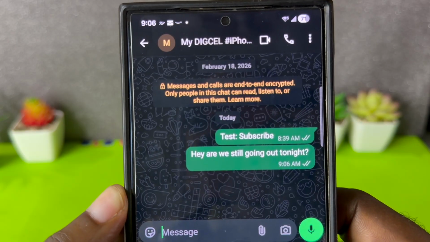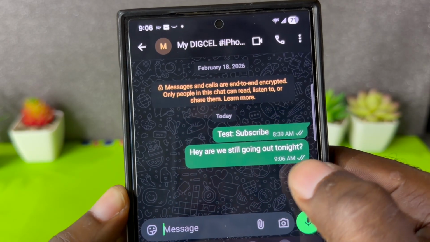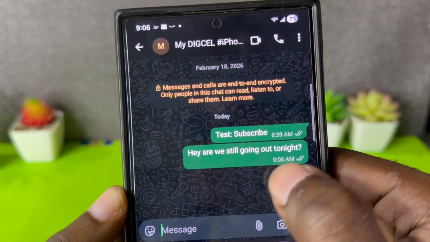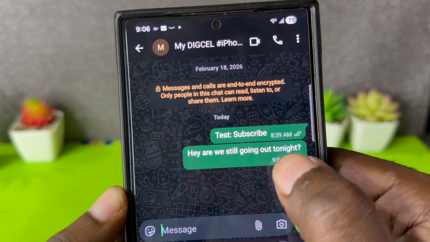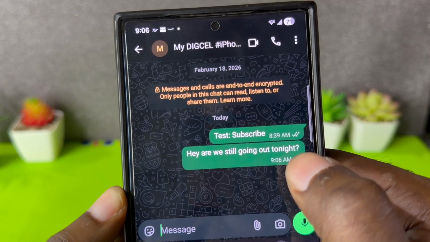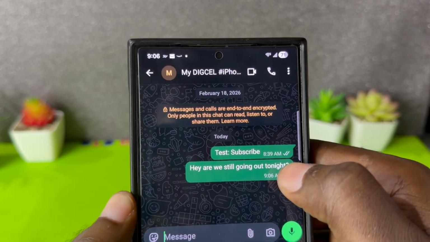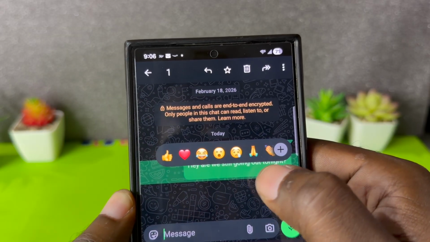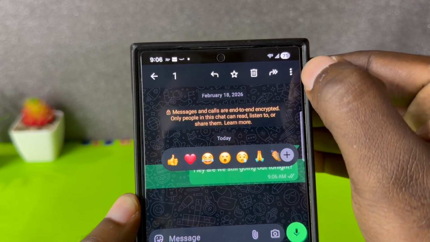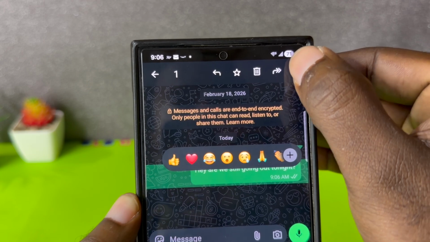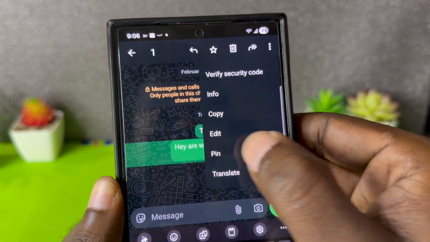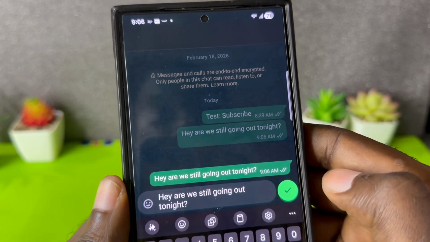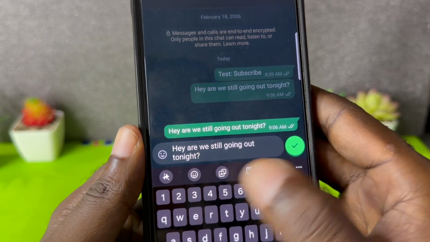Now, let's say, for example, you made an error. Let's say I was asking, hey, are we still going out tonight? So let's say it's an error, and I wanna change this to today, and that was a mistake. All you gotta do is, as seen here, go ahead and long press. And once you long press, highlight that message, you're gonna tap the three dots upper right. Then you're gonna go to the option that says edit. You're gonna tap edit.